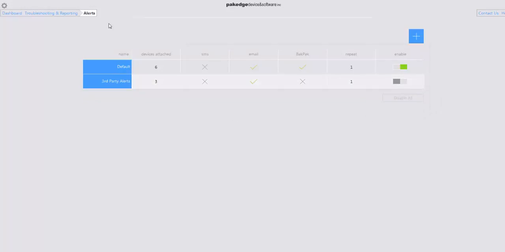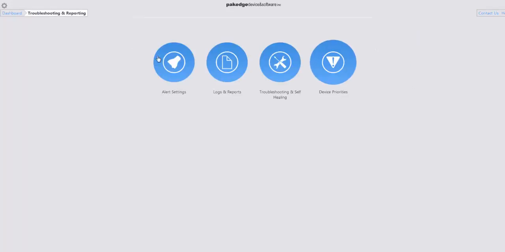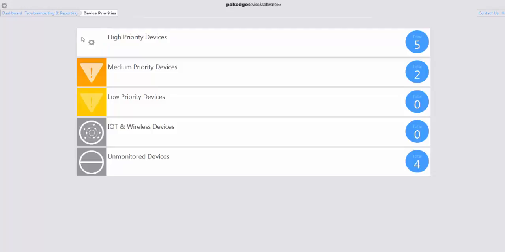Let's recap. We went through your troubleshooting and reporting section, your device priorities. You have your high priority devices for the core network devices, so your BakPak devices, again, they're set there by default. You have your medium and low priority devices, which you can receive alerts for. However, you're not going to receive them as often. You have your IoT and wireless devices. These are based on your own alert settings. So if you want to receive a notification if they're offline for anywhere between 1 day to a week, you can do so.